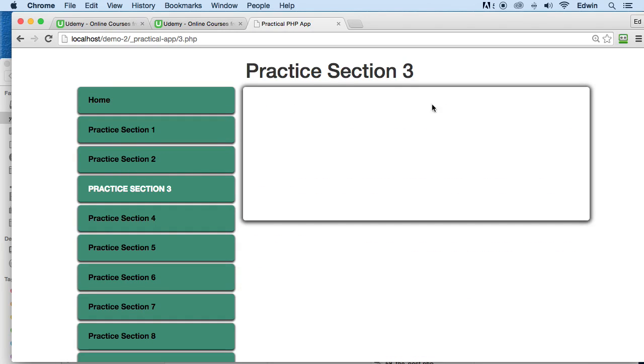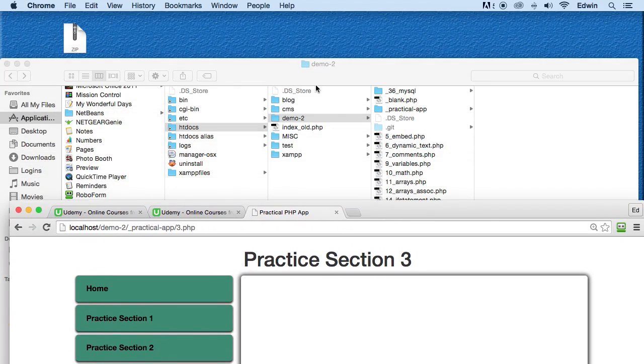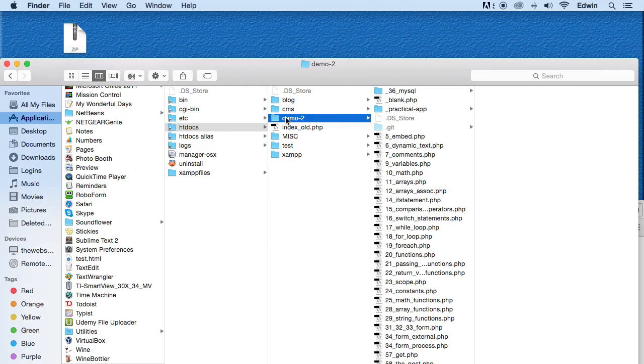Later on, we're going to do different things in our practical app here, and it's going to show up on the screen. All right, I would show you how to do that, but just know that later on I will tell you to make another folder called demo. Just rename the folder so that way you can have both folders here.